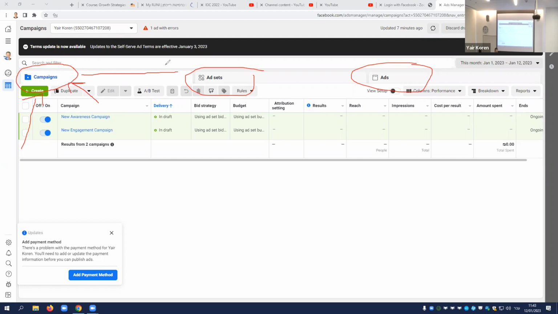Under each campaign, we have ad sets. Each ad set is a different audience. We can determine a couple of different things in every ad set, but the main thing that we can determine in each ad set is a different audience.